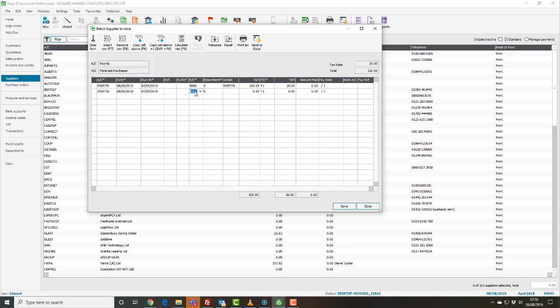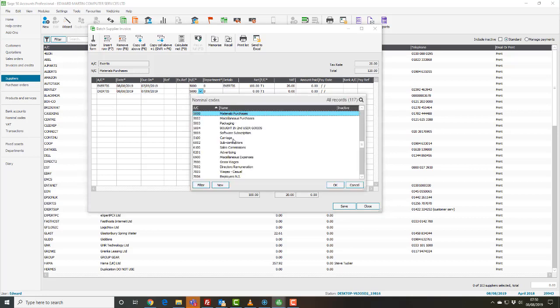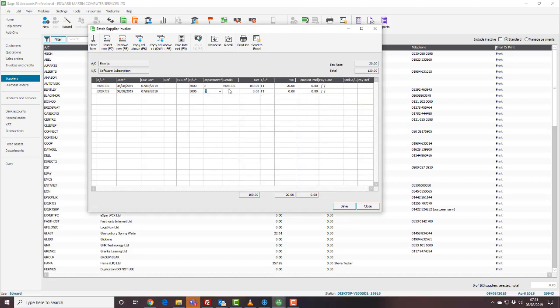But if this was for a different purchase, you just click on the down arrow and choose the nominal code that is appropriate. So if it was, for example, a software subscription that we bought, say an Office 365 invoice, we would change it to the 5005 by clicking on the blue line and clicking on OK. If we put in the amount of the invoice, the VAT is automatically calculated, but as I've said, can be overridden if required.